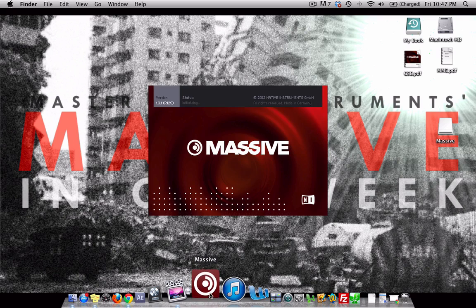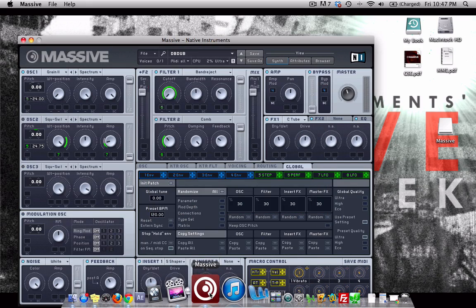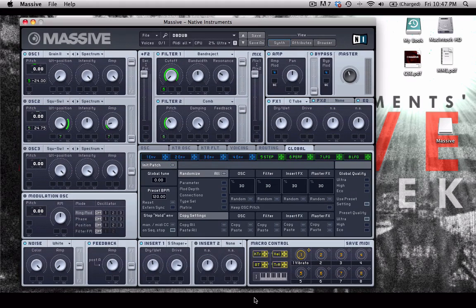So I'm going to open the application, and Massive is able to run as a standalone software, which is what I'm doing right now. It can also function within a digital audio workstation, or DAW. We'll talk more about that in a moment, but first let's deal with Massive as a standalone.